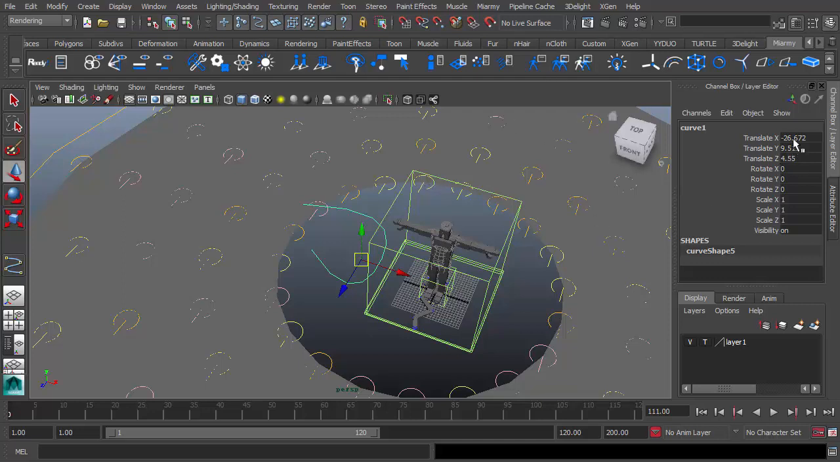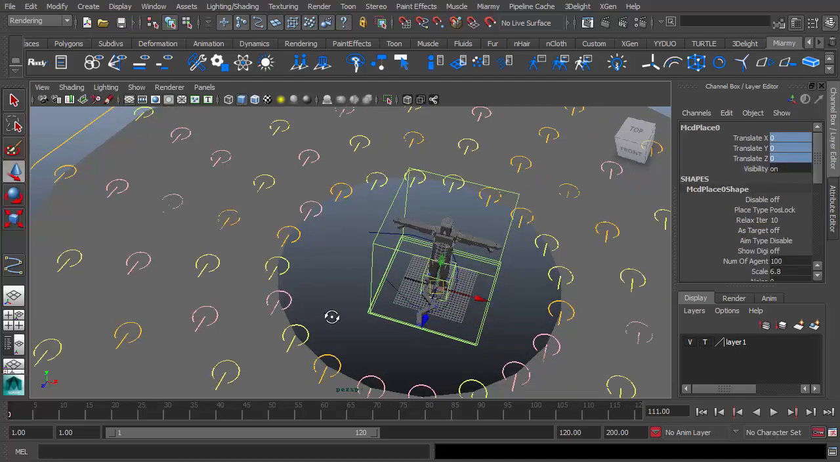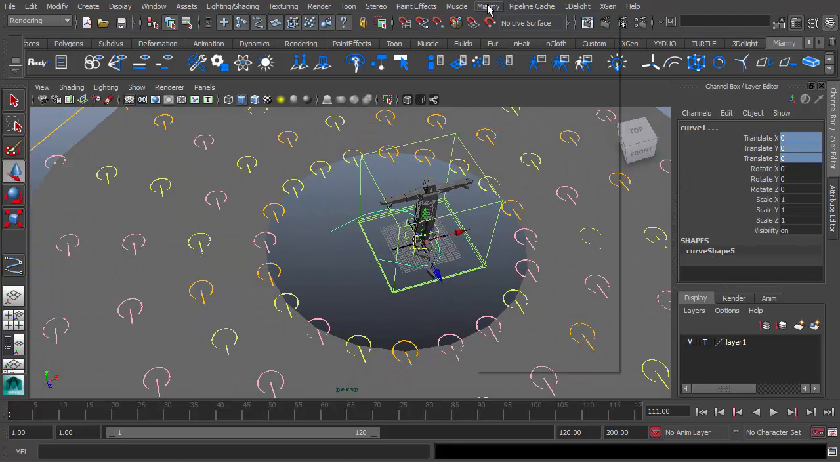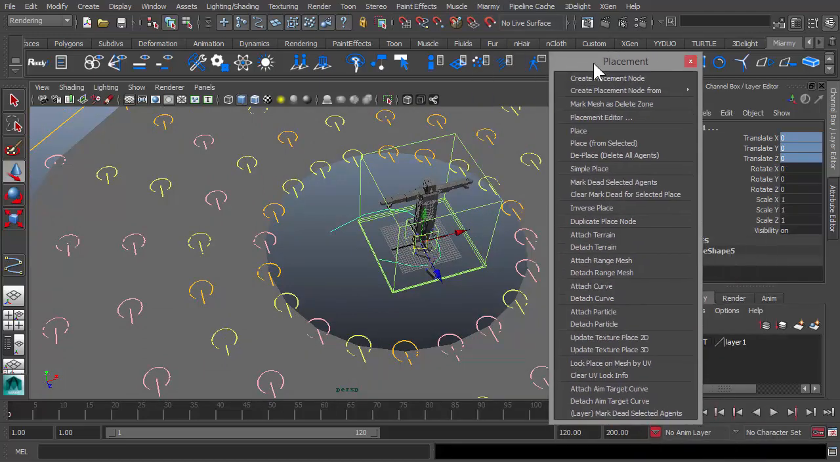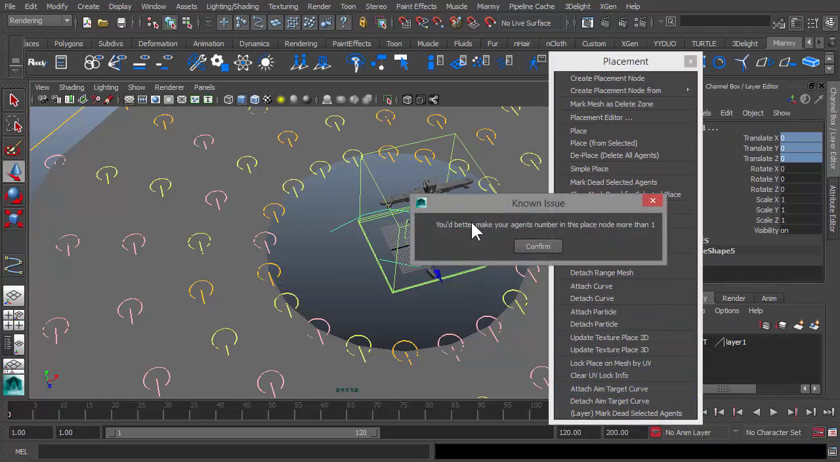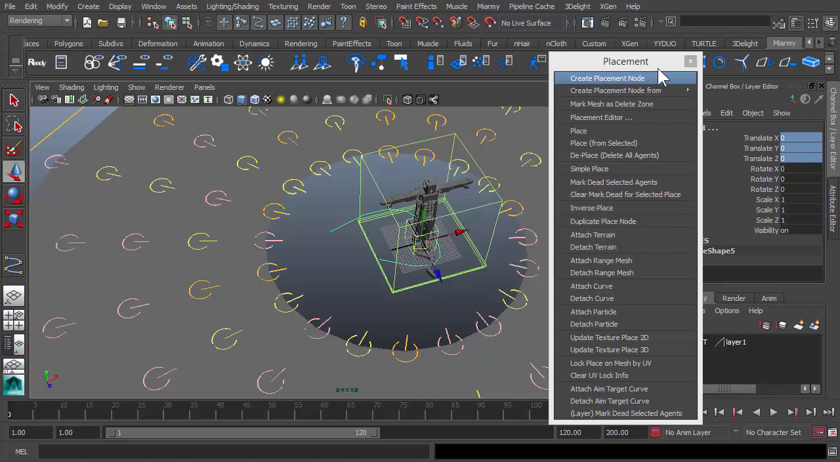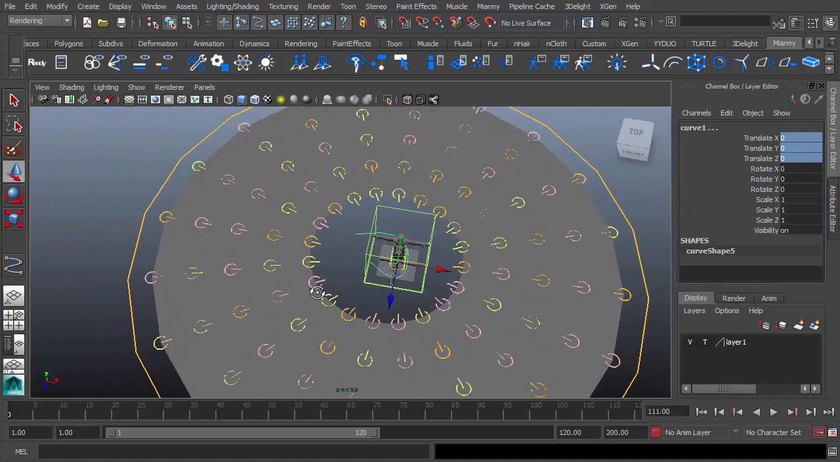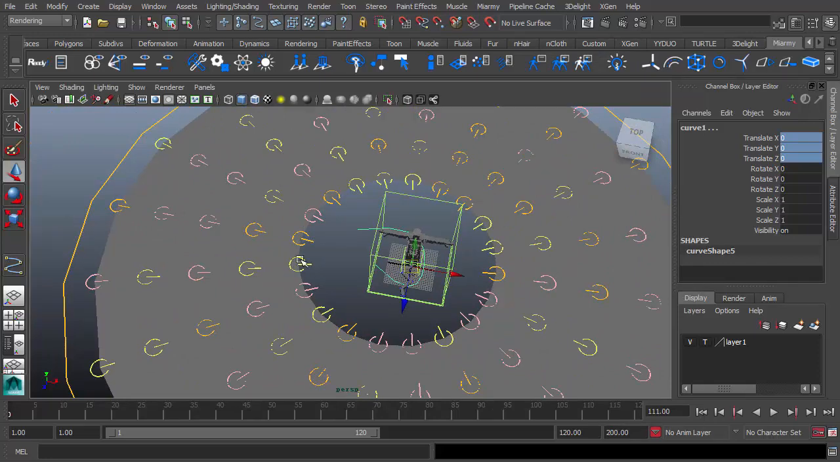Okay, let's just set them back to 0, and let's first select the place node and the curve here, my army. Attach aim target curve. Here it is a known issue. That means this placement node should have more than one agent number. Okay, you can see that all of the placers of this placement node point to this position.